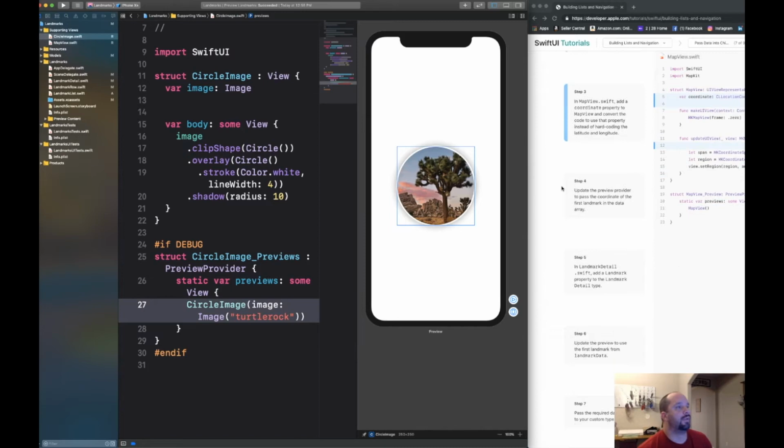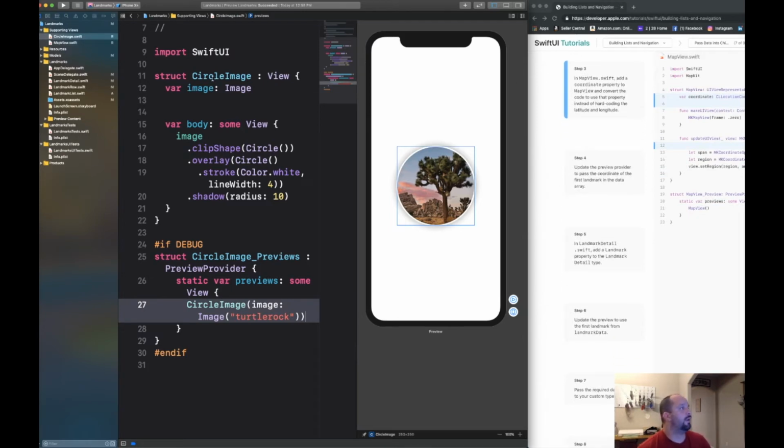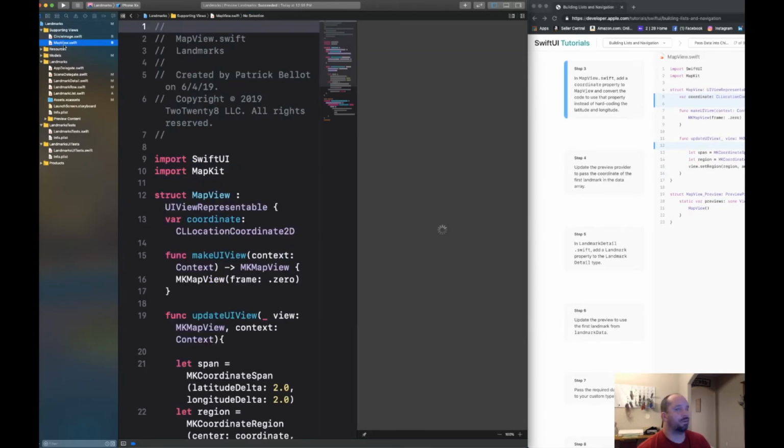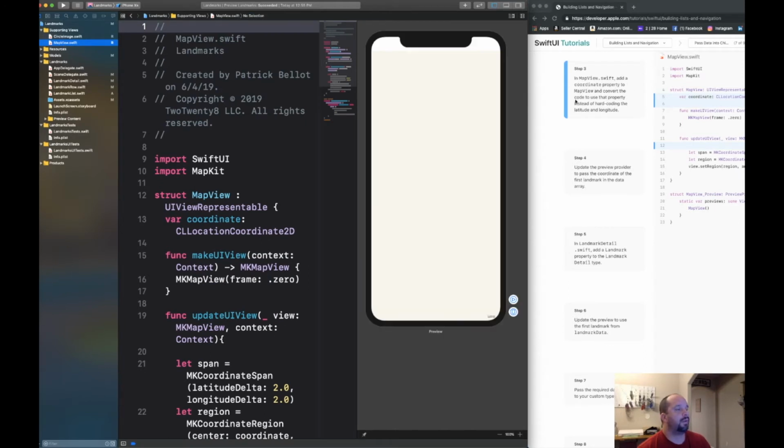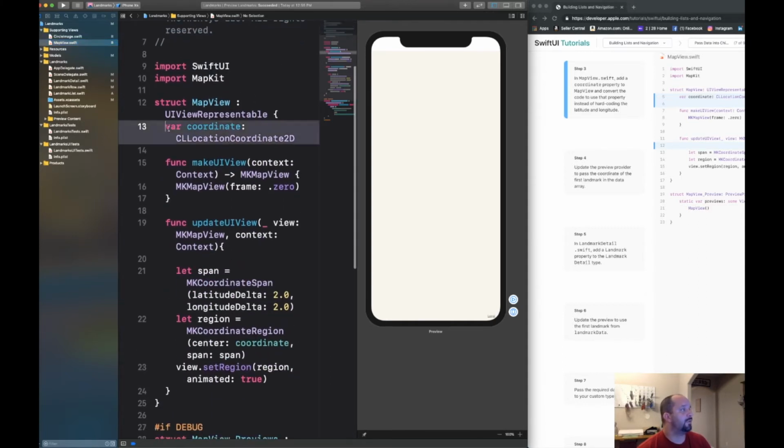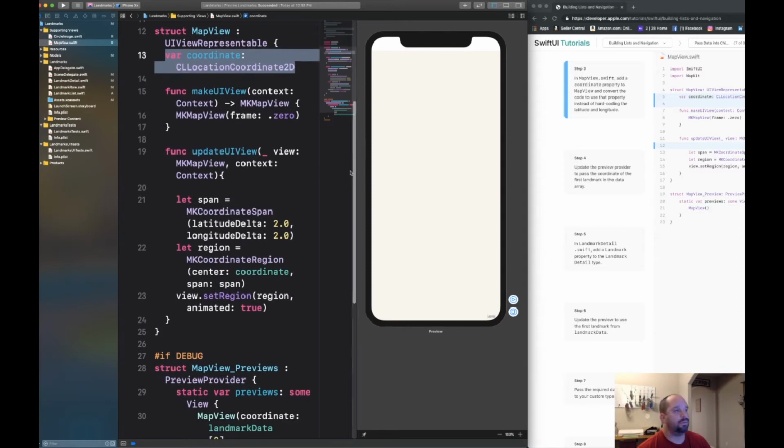Okay, so next thing we do is we go into the map view, which is the other supporting view, and we add a coordinate property to our map view and convert the code to use the property instead of hard coding longitude and latitude, which is where I found the typo. So we use a var coordinate and make it a CLLocationCoordinate2D. Okay, then we go down to our update UI, and we take that hard-coded property out.